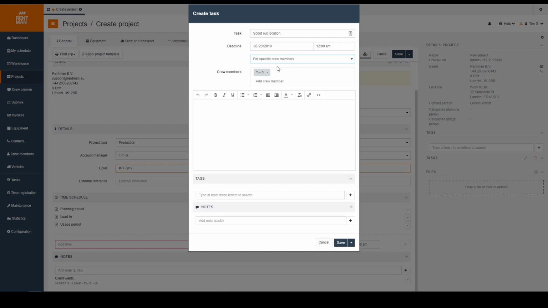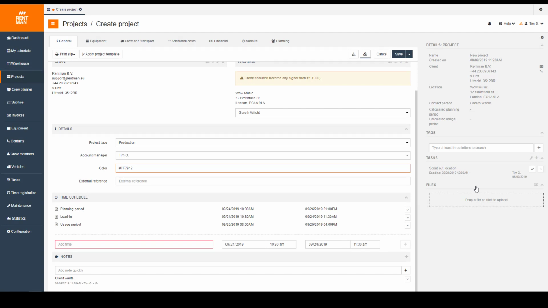Let's say specific crew members. I can assign that task to myself, but I can also assign it to multiple crew members at the time. Then I can add some more information down here. I can also tag it and add notes, and then simply hit the save button to add that task to my project.